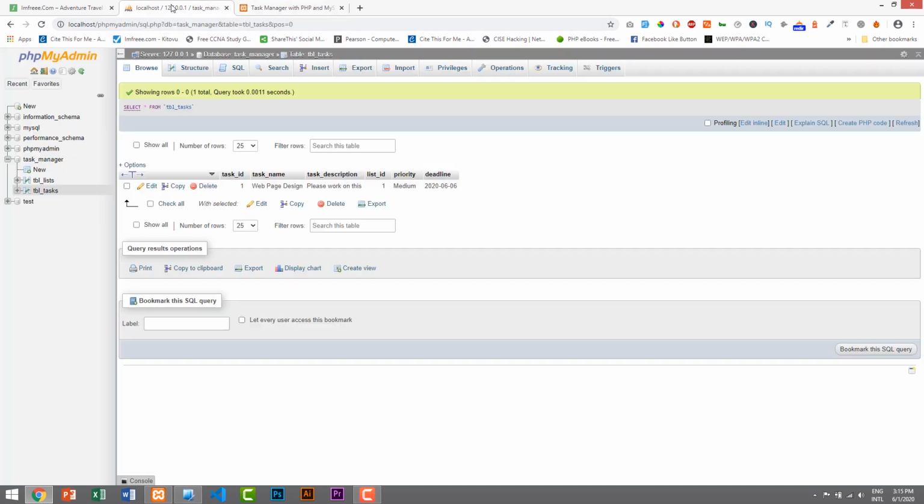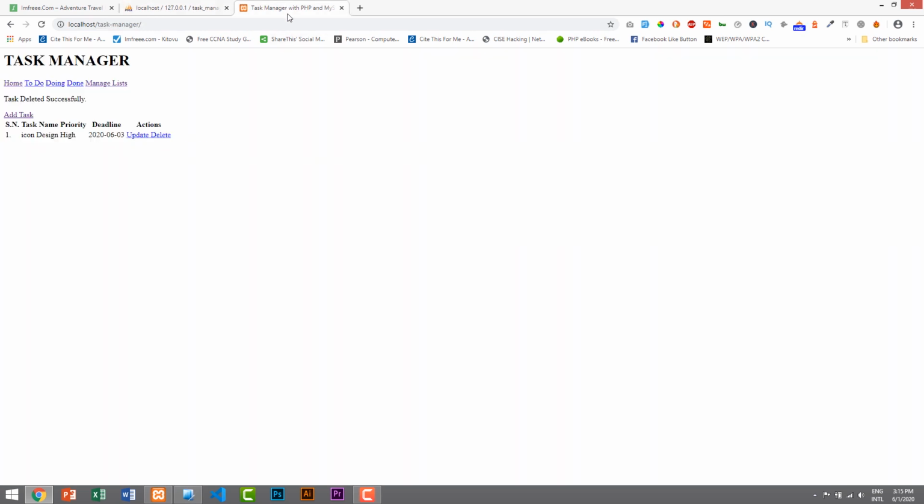So let's go and check our database as well. I'll refresh it, and web page design is gone. We only have icon design. If I refresh it, then our message also disappears. So we have successfully added the delete feature in our task. Now let's work with the update feature for our tasks.